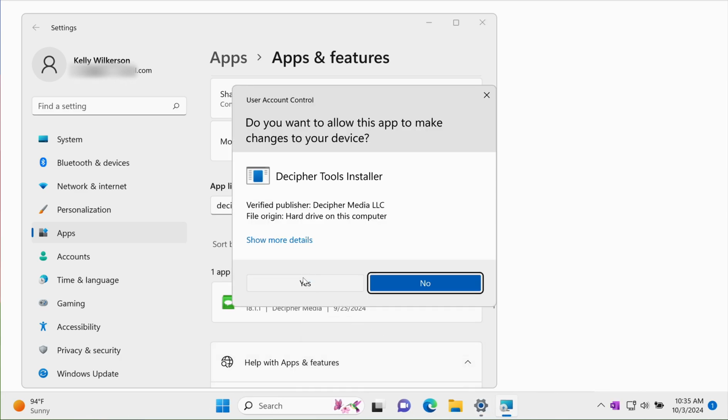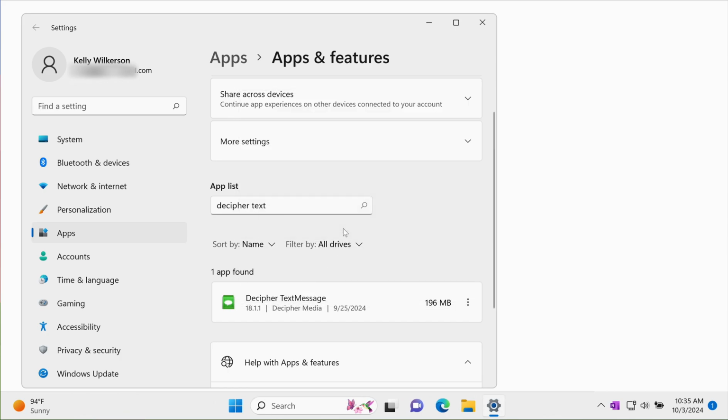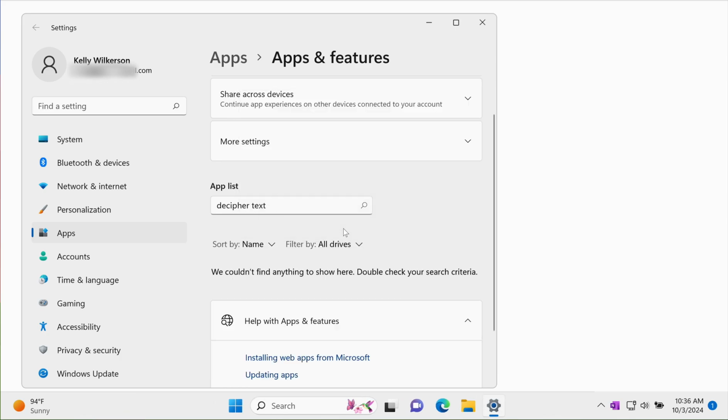And then the Windows User Account Control will make sure that I want to grant permission to uninstall the program. And that's it. Now Decipher Text Message is uninstalled.